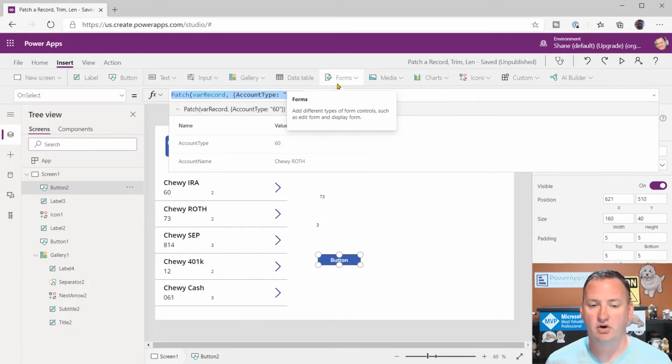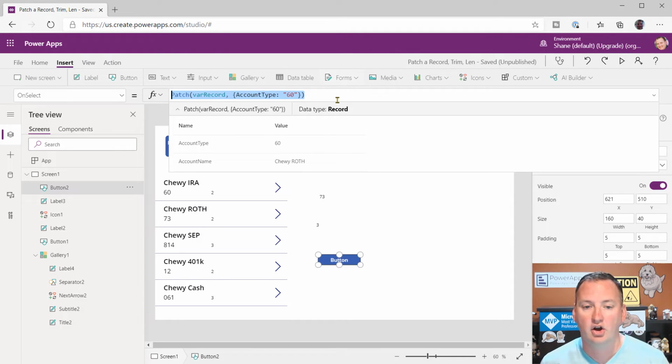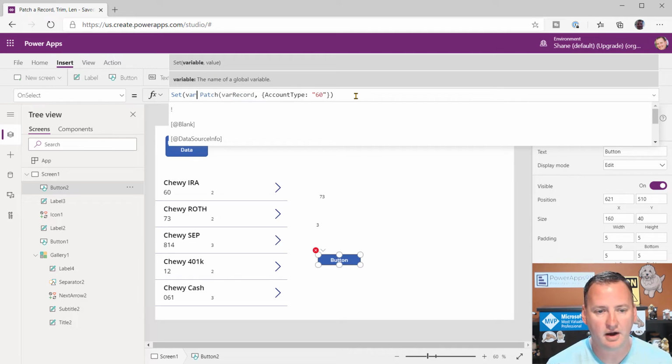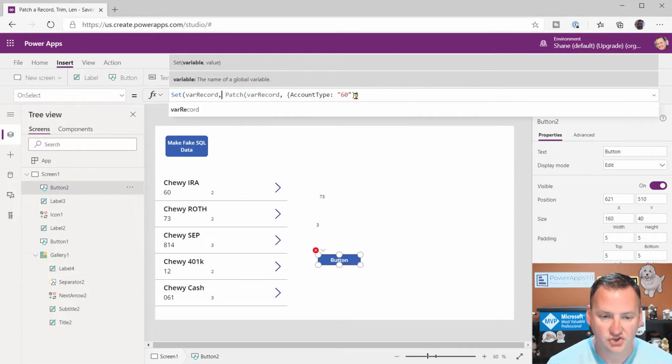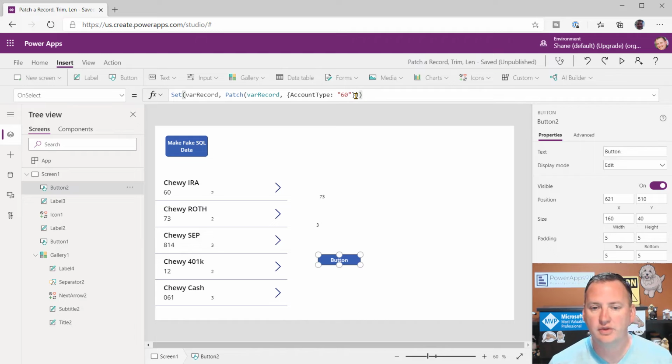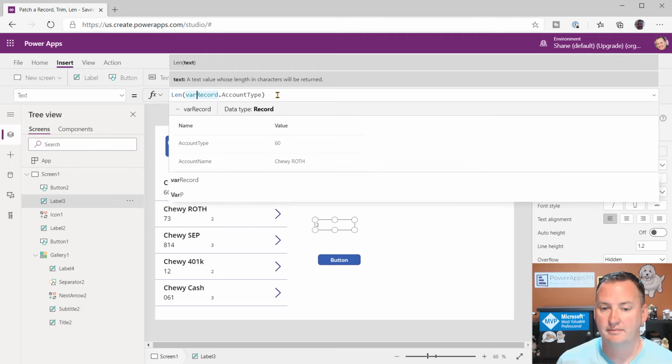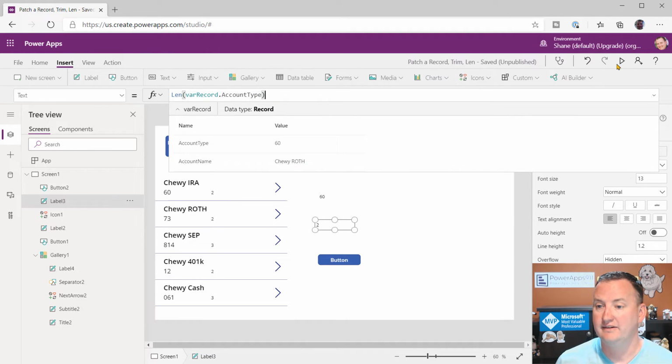It's not changing var record. It's not changing these curly braces. It just returns a record. So what you have to do is so simple, but it took me so long to figure out: you set var record to that new record. Now, if we press the button, look at that. Var record account type is 60 and it's 2.